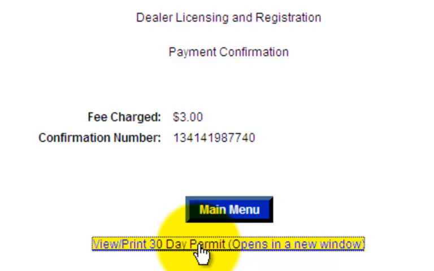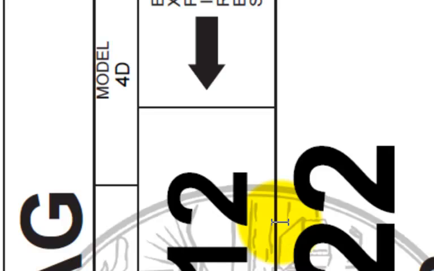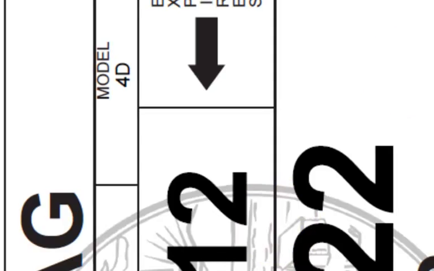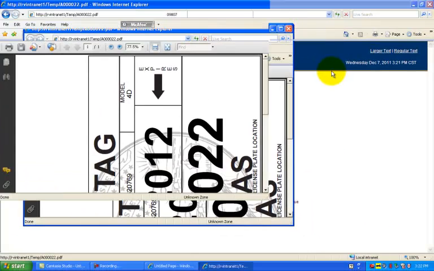permit and print it. It is a PDF, so you can save it in a folder on your desktop. You can print more than one copy if you need to for record keeping purposes. Say print 2 and give 1 to your customer and keep the other in the dealer jacket for the vehicle.